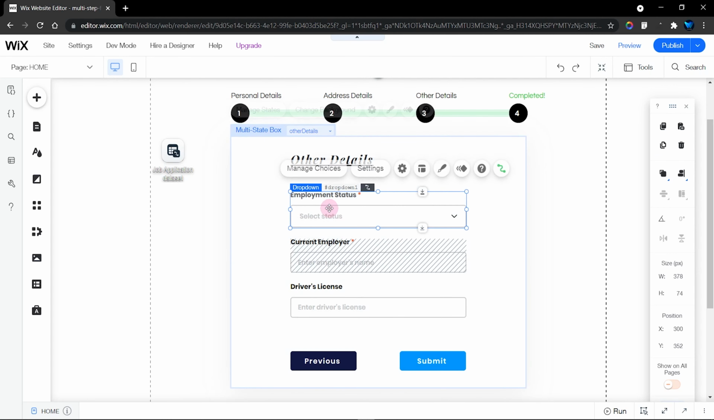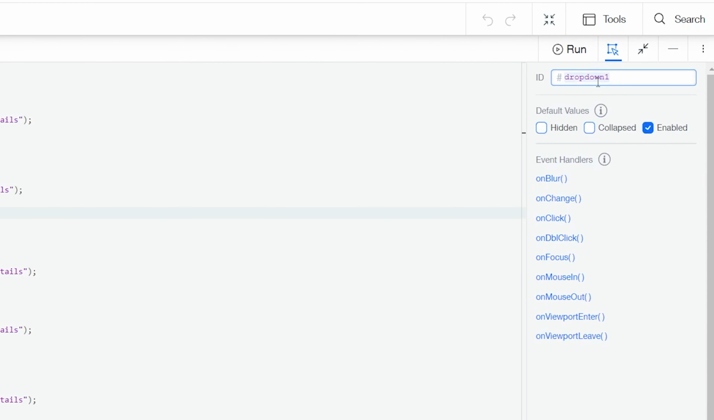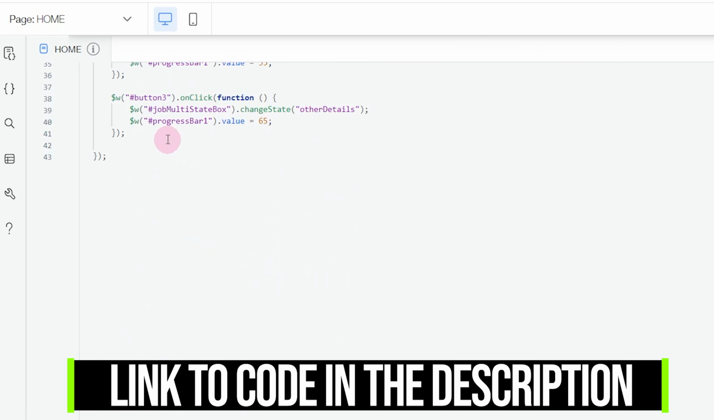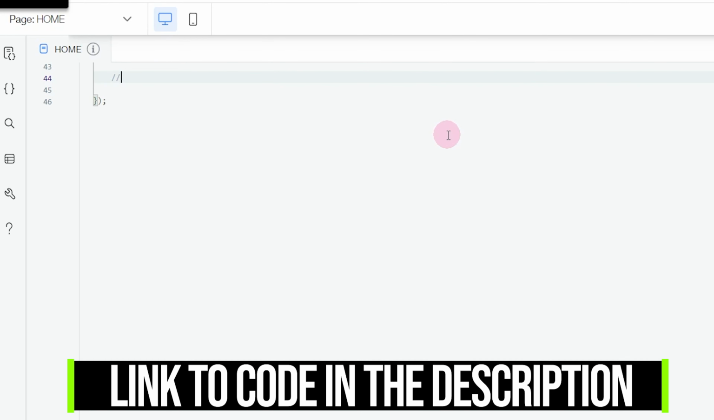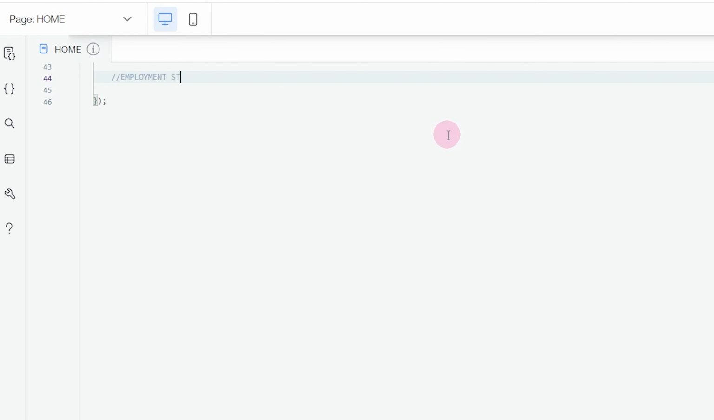All right, so what I want to do is to work with this drop down. So I'm going to go to my ID again. I want to change the ID to employment status. All right, I'm going to change that to employment status, and I'm going to come right down. So I'm going to cover this code so that we don't get too distracted. So I'm going to change this to employment status.